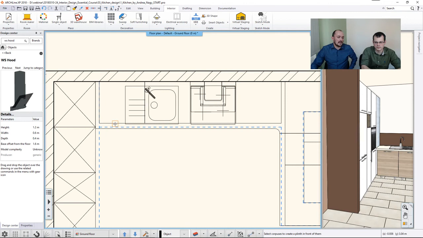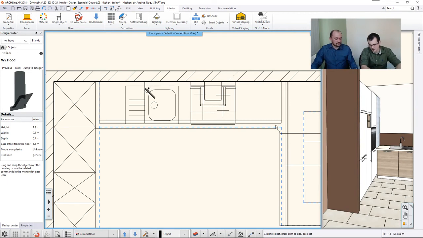Now plinth allows you to select units like this, and it will actually generate plinths. Yes, see it on the 3D that there's already a plinth generated. There's a plinth, but this actually generated two plinths.